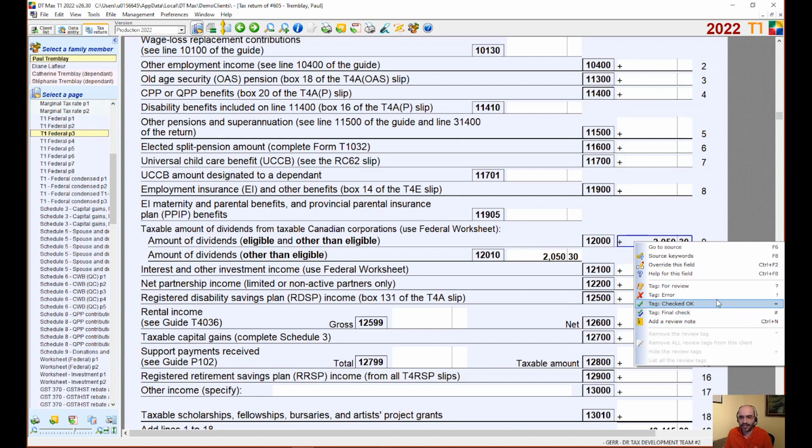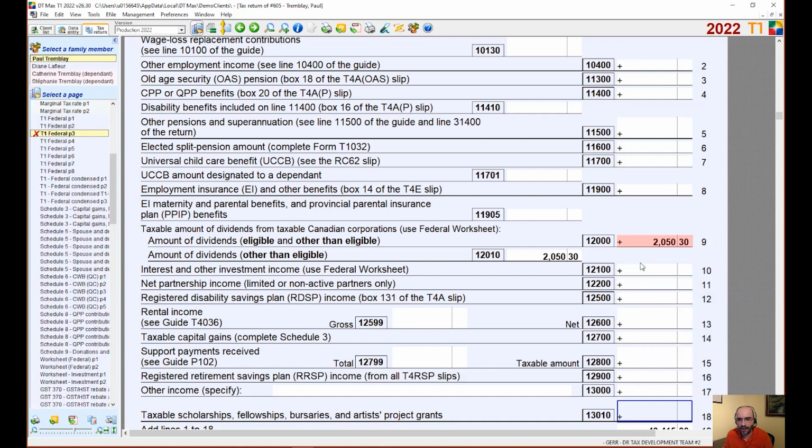So in this case, let's just put a basic tag of an error. Here I simply choose error, and you'll notice now that the program will highlight that field red to tell me that there is an error. And within my list of forms on the left, it also tagged that page of the forms with one of those tags. It's essentially telling me, hey, I've got an error on that form.